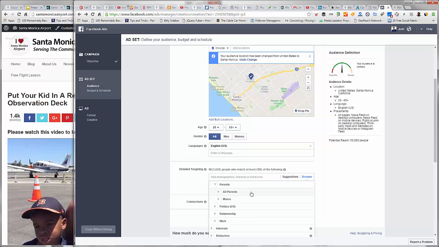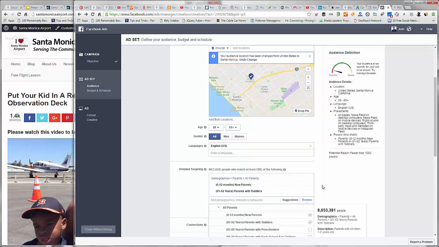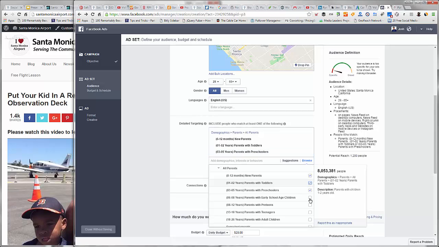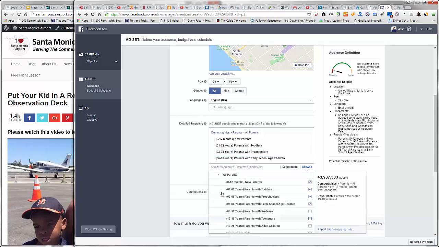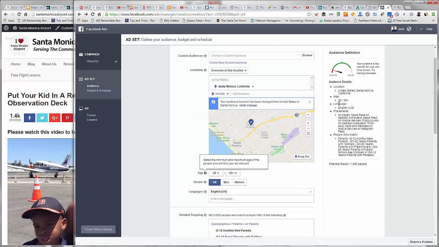Let's do all parents 0 to 12 months, check. 0 to 1 to 2, 0 to 3 to 5. And it's not 12 million people in there. It's only people that are within Santa Monica that have kids this age, okay? 8 to 12, cool. So there you go. And parents with preteens, 8 to 12, that's pretty neat. So exclude people or narrow audience or whatever, and I think this is pretty neat. Now, it says that they must be in Santa Monica, California. The language, boom, boom, boom, boom, and potential reach 1,800 people. That's a really small audience, but there you go.